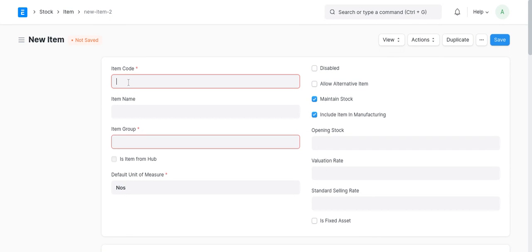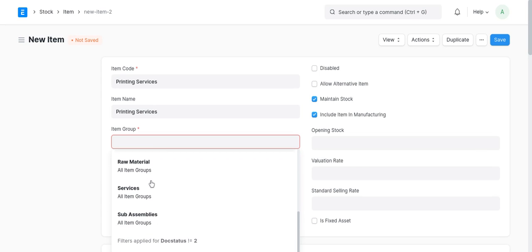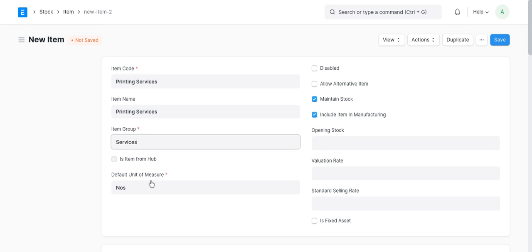So this item code is applicable if you actually have a code that you use for your items, but if not, you can just put in the name of the item. So for example, if you are creating a service, you can call this printing services. So the item name and the item code can be the same thing. And then here you specify the item group, so if it's a consumable, a fixed asset, raw material, or service. So we select services.